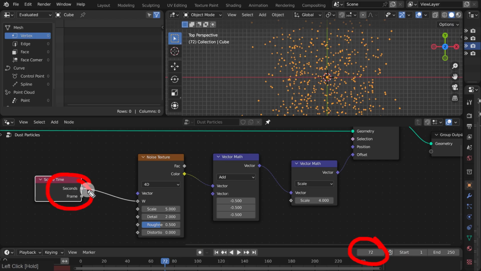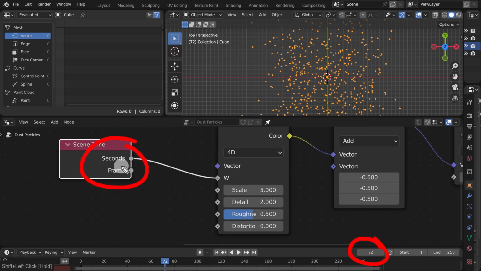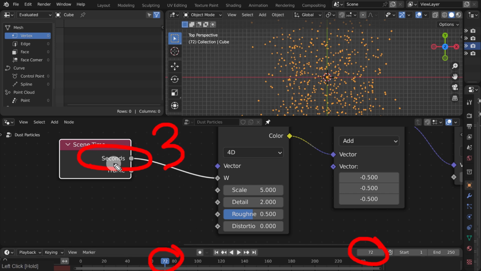We have 2 different parameters on our scene time here. We have seconds and then we have frame. Frame is very straightforward. It just takes whatever frame we're currently on and gives that number to this parameter. So currently the value is 72. Seconds is just that: currently we are at 72 divided by 24 frames per second, and we get 3 seconds. So currently this value is reading 3.